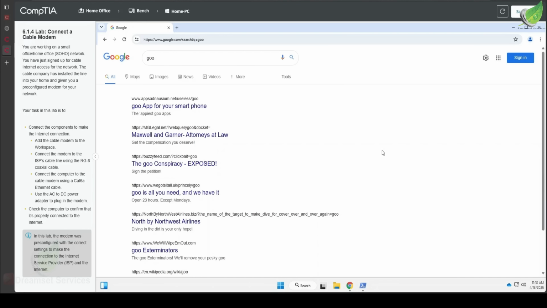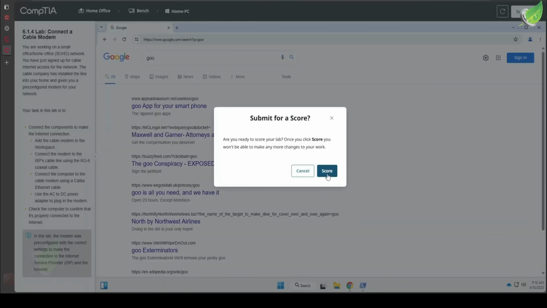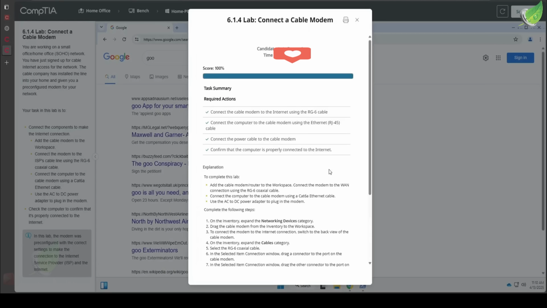So let's check. Do we have any other tasks here? I doubt if there's any other task. So in the absence of any other thing, let's see how we do. We'll go ahead and score that. Alright, so that is it.